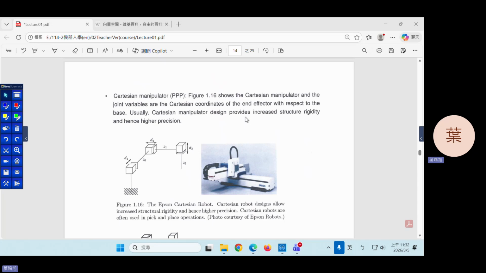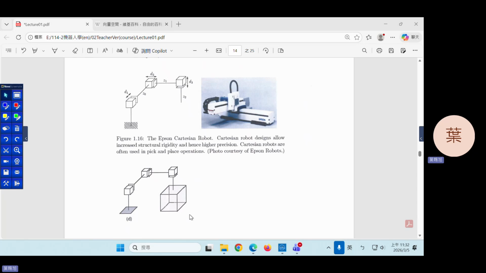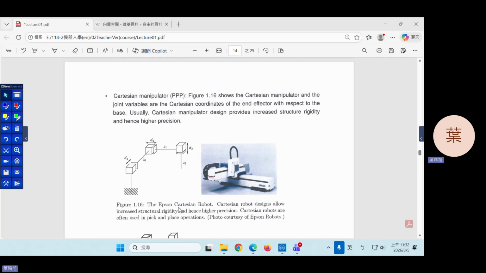So in industrial application, if you do not consider orientation of the tool, then we usually use this robot arm in industry. Also, you can see the workspace of this robot arm is like a cube. Any questions about this robot arm? Any questions? No? Great.